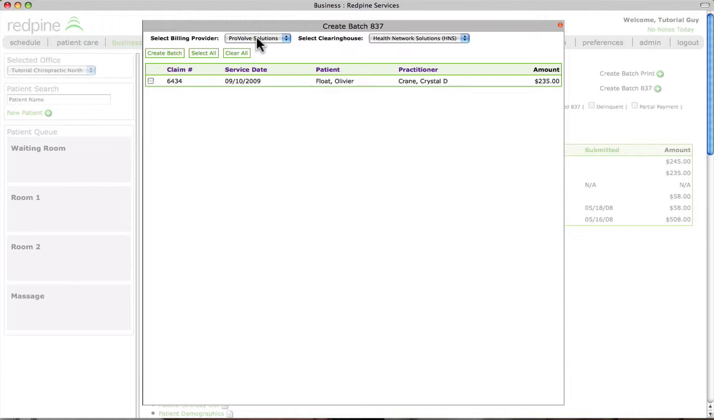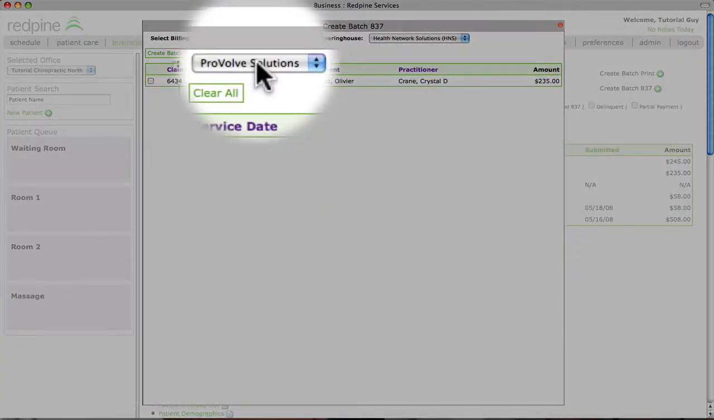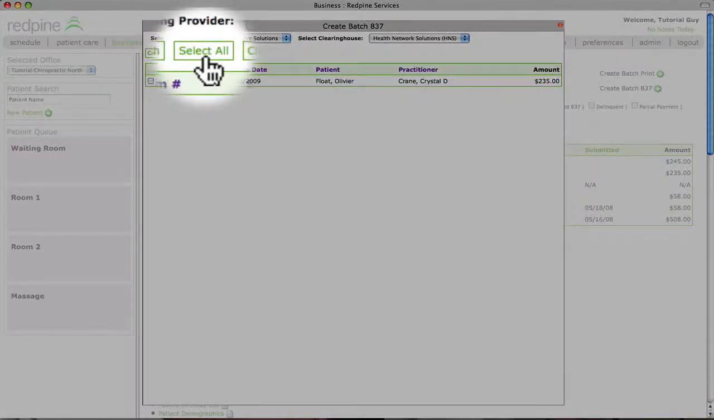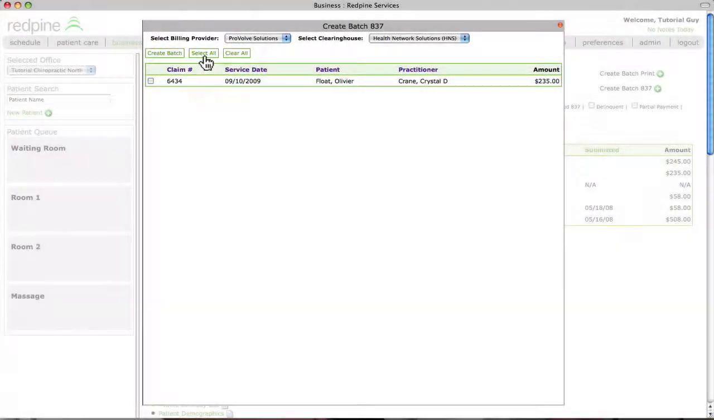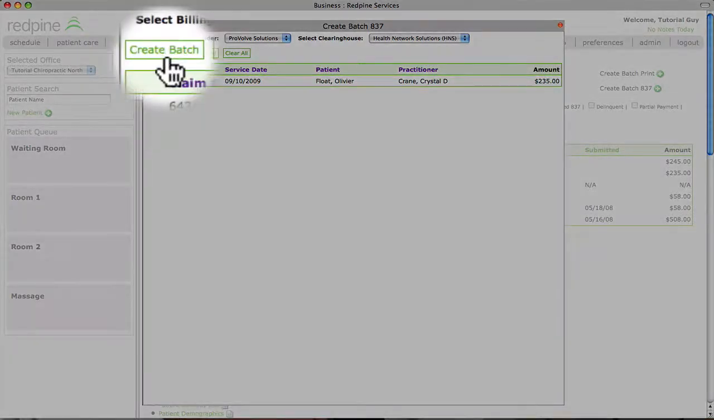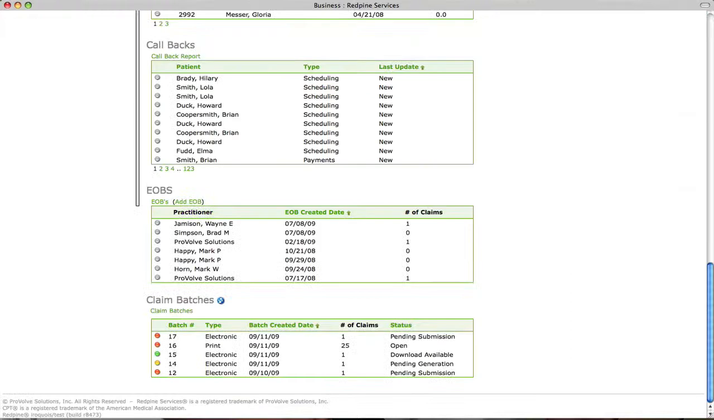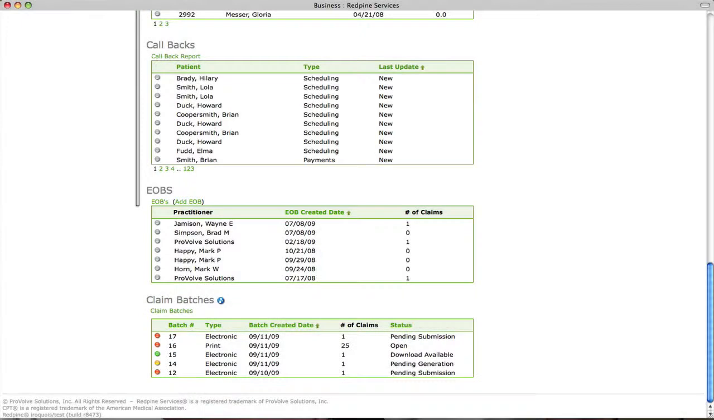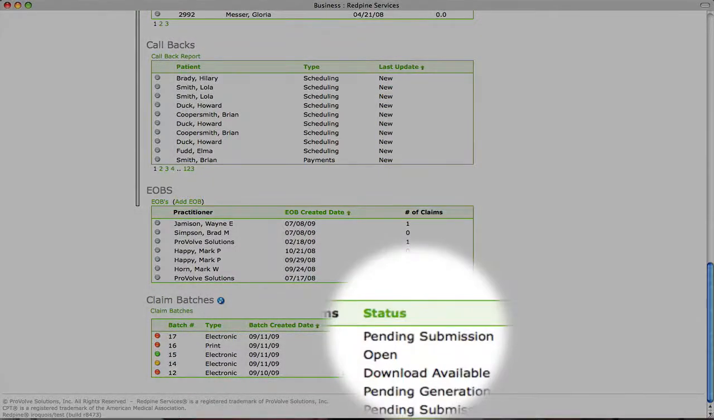Because HNS requires that all claims be generated per billing provider, multiple batches may need to be created. Click the Select All to select all of your electronic claims, and remember the maximum allowed is 25 claims at a time. Now, click Create Batch. Once the batches are created, in the Claim Batch Manager at the bottom of the Business tab, you will see the assigned batch number. Note, the status of this batch is pending submission. This is the initial status.